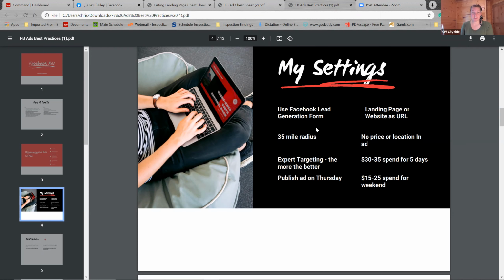This is talking about that custom targeting. Please do that. Don't just let Facebook place it wherever. I do know that if you run a listing ad and you just allow Facebook to place it wherever, you will get leads.